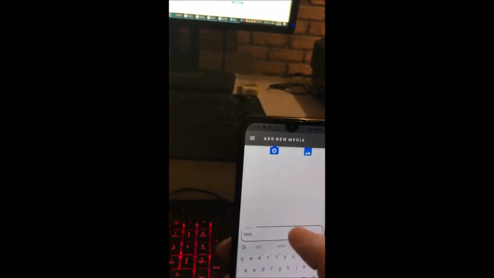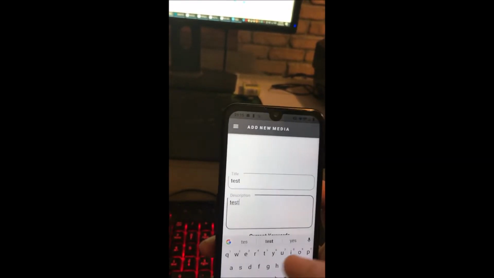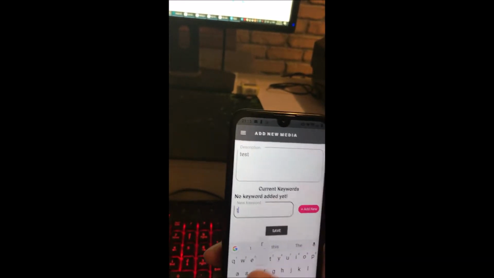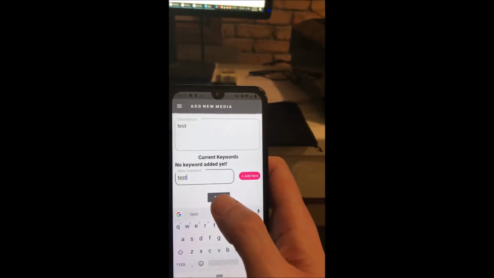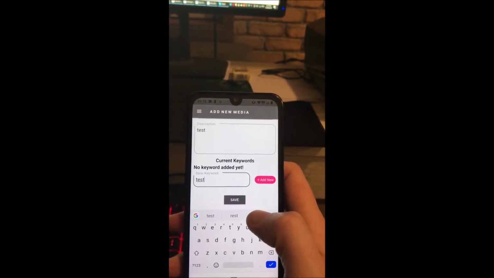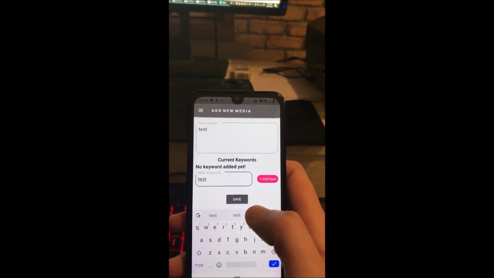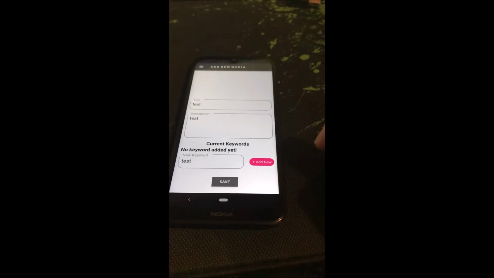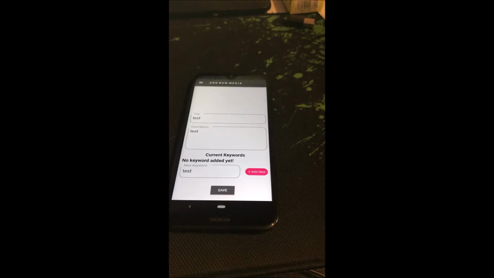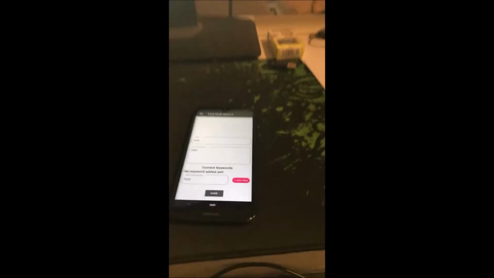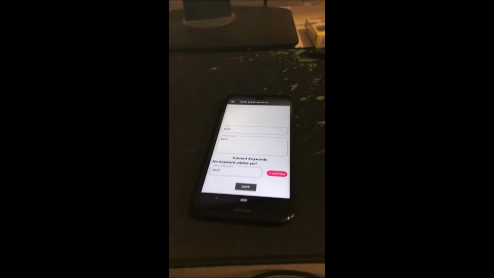It's just showing a blank screen. So let's just go test, test, and let's see what happens if we hit save. I'm not sure now if that's uploading this, whatever this is, or not. I'm not really sure, so I guess we'll just leave it for a minute and see what happens.